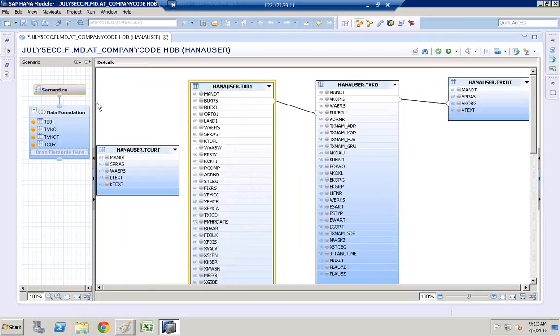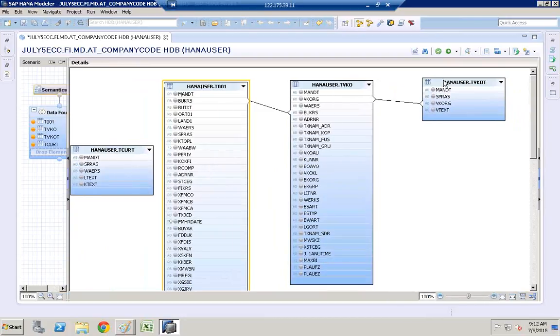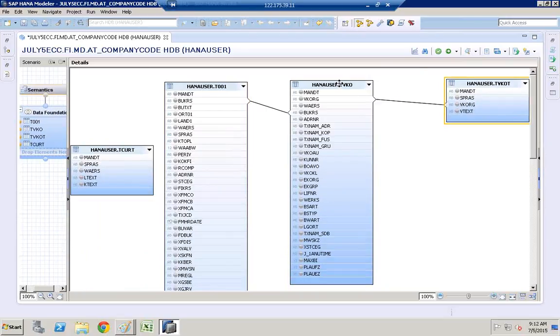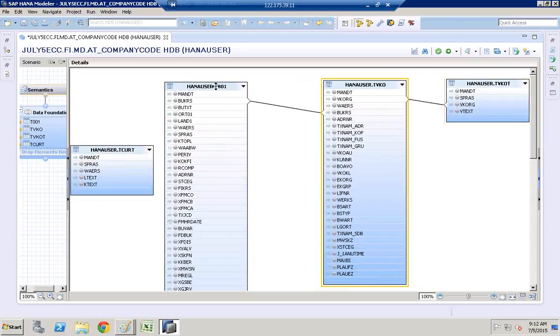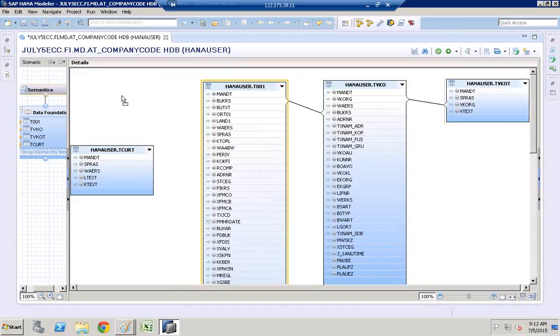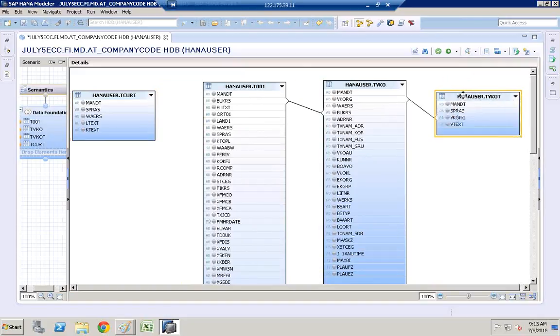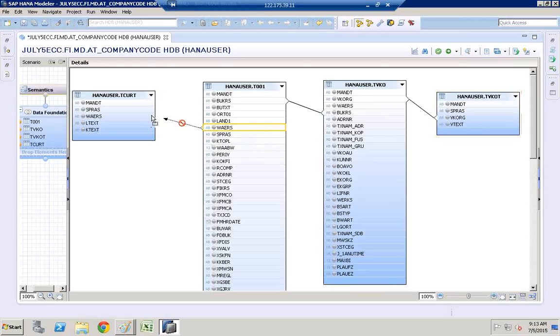We are just trying to understand how SAP has delivered this RDS. They have built all this RDS in a similar fashion. SAP has already delivered a lot of standard RDS, and we're just looking at one of the standard RDS for company code. RDS is Rapid Deployment Solution. So WAERS with WAERS.